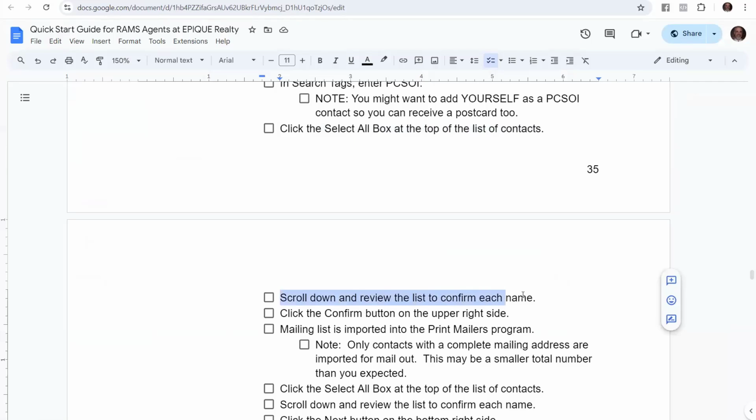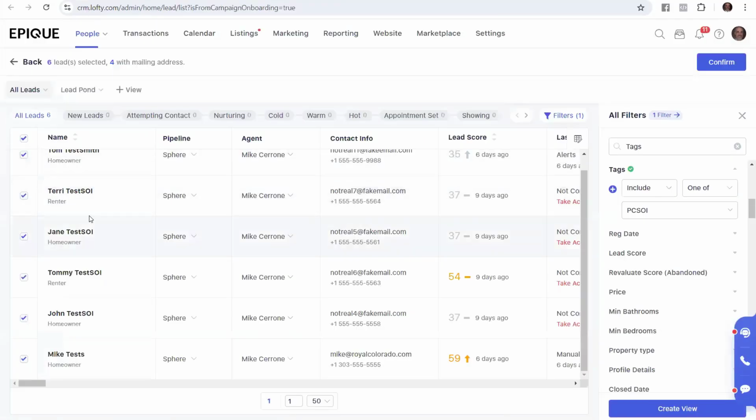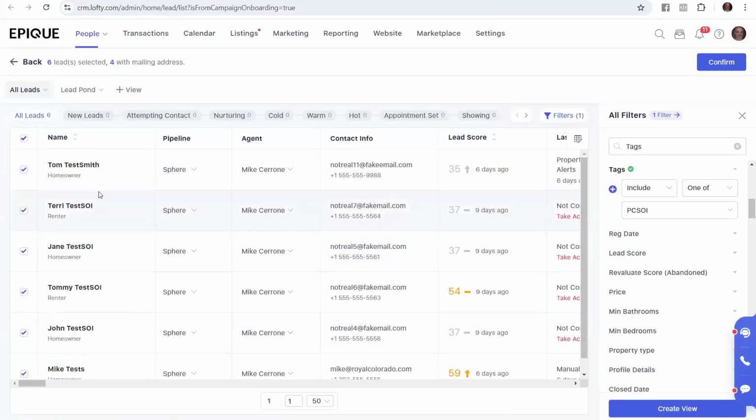All right, next, do a quick review. You're going to scroll down and review the list of the people in the column. And this is your last chance to make sure everybody's here. And maybe there's somebody you don't want in here. You're like, oh, wait, Tommy passed away. I can't send anything out to Tommy, poor guy. And you can uncheck him and not send him something.